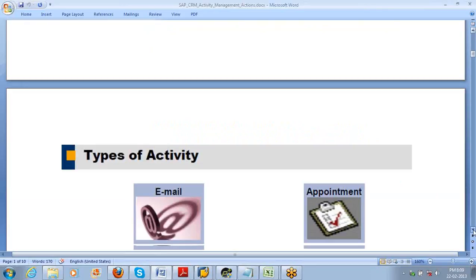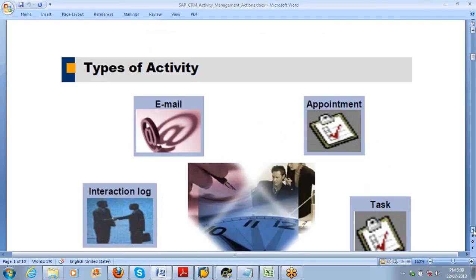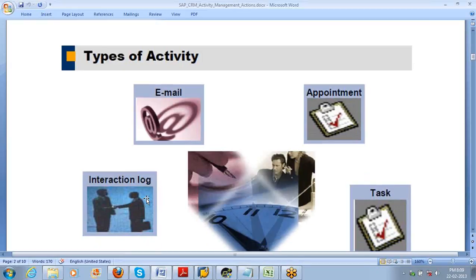Activities might be a telephone call, that is an interaction, or a customer visit. For example, when you are visiting the customer, you can record all those things as a customer visit. Or for example, you need to do some general preparatory tasks, like creating a presentation for your customer meeting. All those things come under the task level. And say for example, you want to set a reminder for an appointment, you can set an appointment for business-related calls or private calls. Everything you can set.